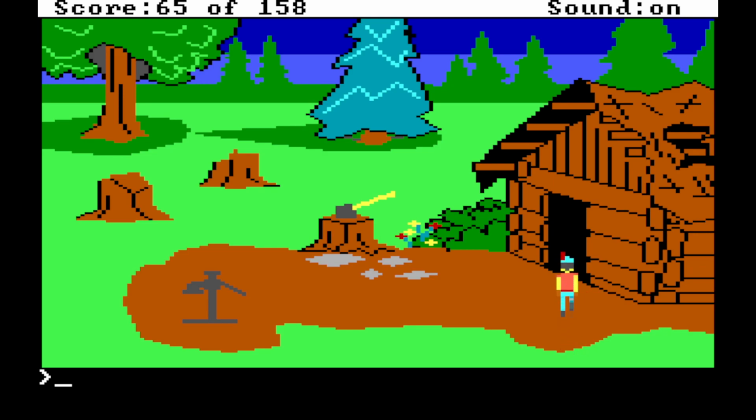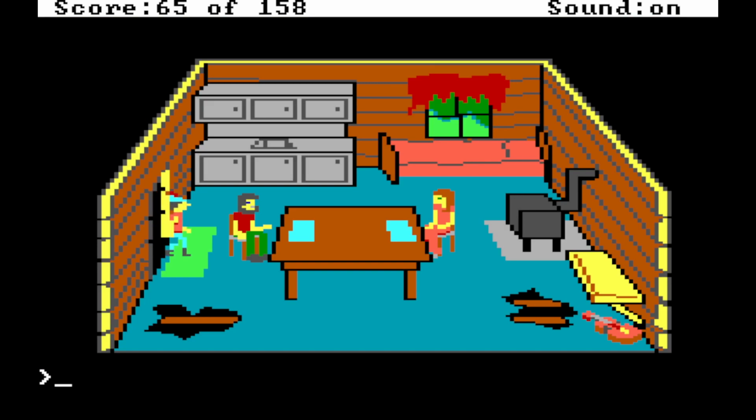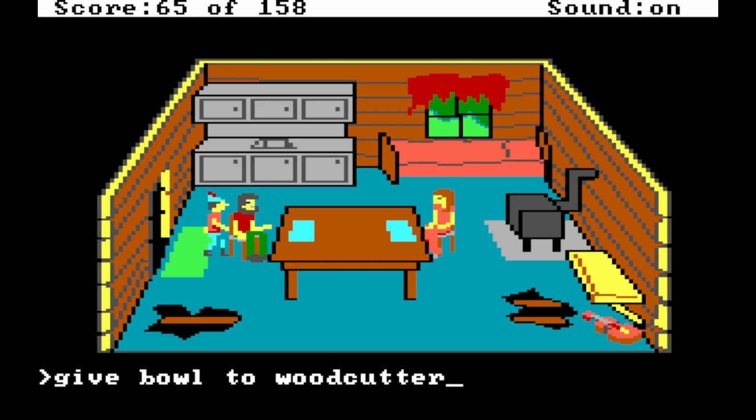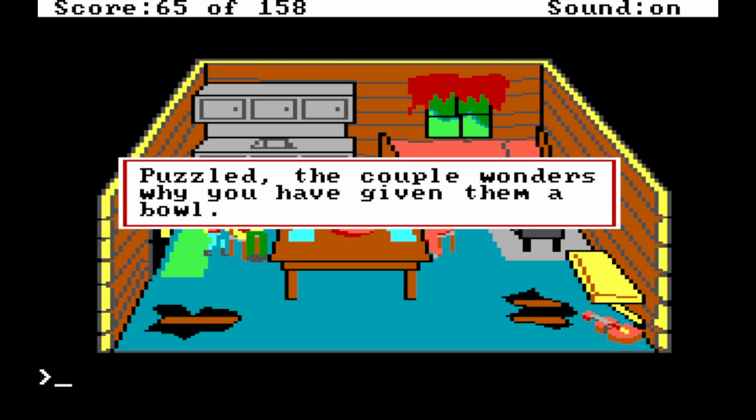I'm just going to call him a woodcutter because he's got a thing there. Okay. We are going to walk up to him and give our bowl to the woodcutter. Puzzled, the couple wonders why you have given them a bowl. Just somebody walks into your house. Here.